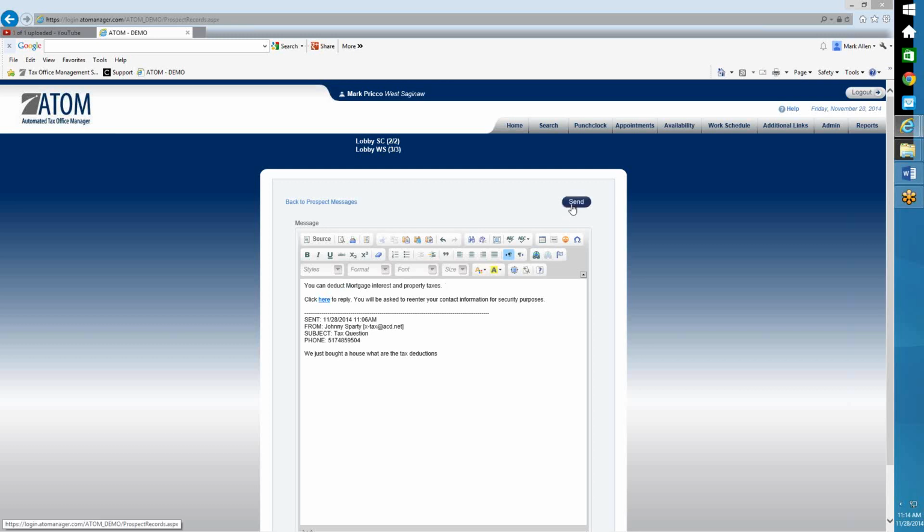And then when I hit send, this will be sent directly to their email, and the message that you just typed will be visible in their email. They don't need to log into a portal or anything because they're not a client yet.